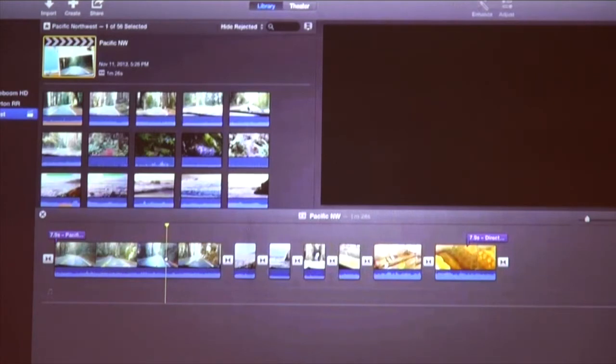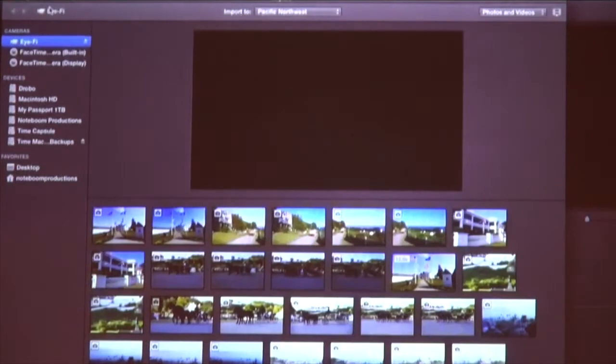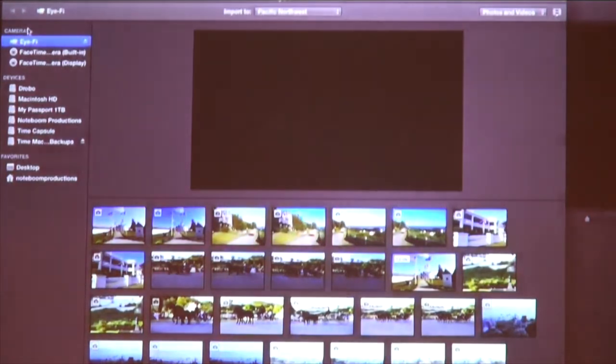Now what I need to do to import it is go up to the top, and you're going to see in the toolbar here, Import. Let's go ahead and click on it, and a little window opens up here. Now on the left side, you're going to see cameras, and all of the cameras that are connected to my computer are going to show up here. Now the SD card shows up as a camera. I have an iFi card. So that's showing up as a camera.